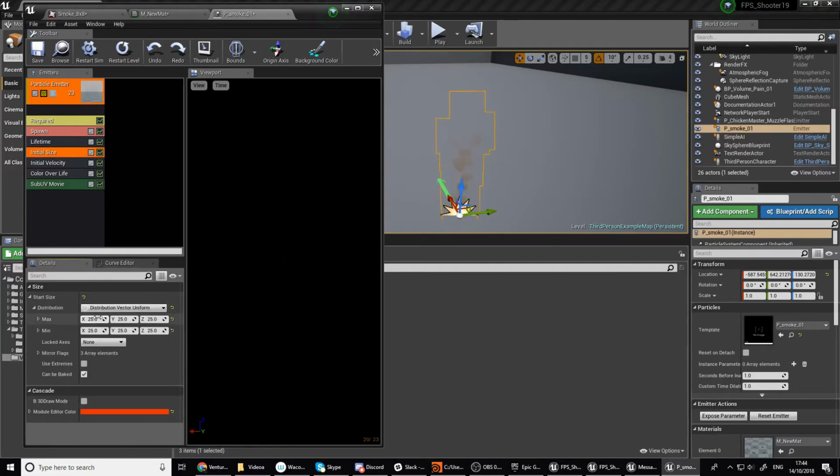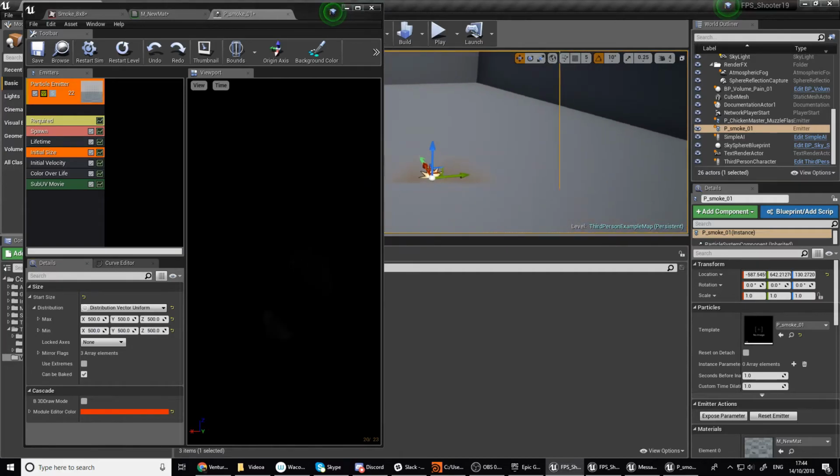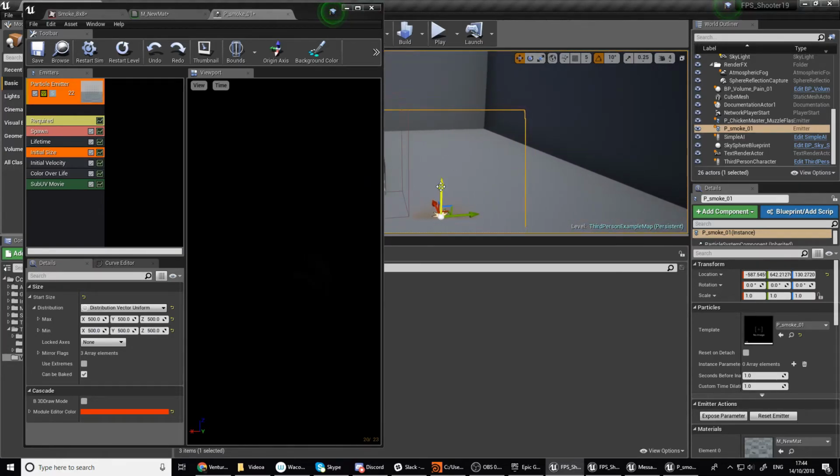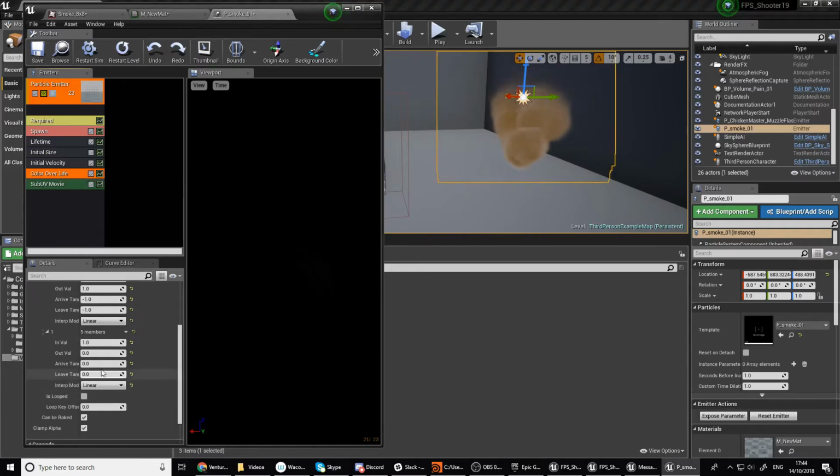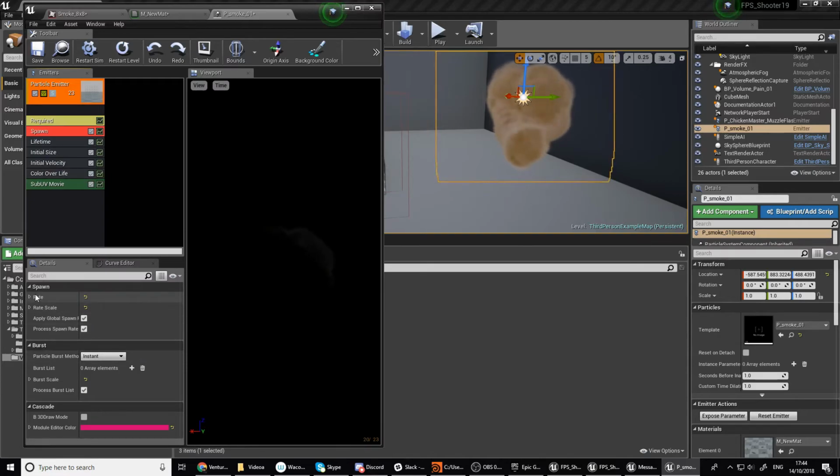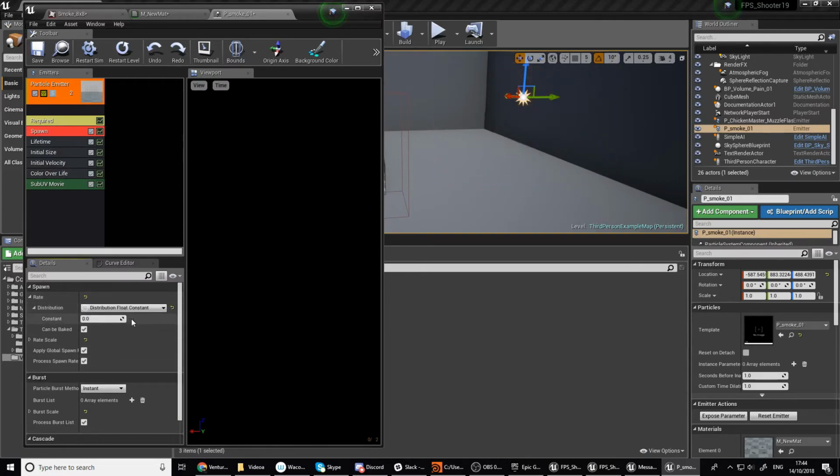So there you go. Let's turn this to size up. Sorry for my loud keyboard. Let's move this up so we can see. And then what else should we do? Let's just make this one. All right, and then spawn rate, turn that down. Just have a burst of one. All right, there you go.